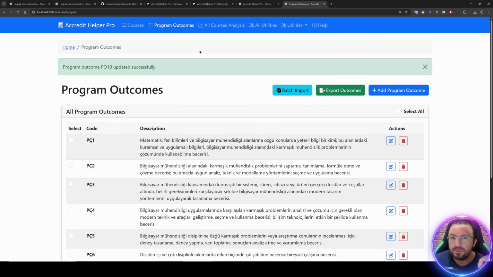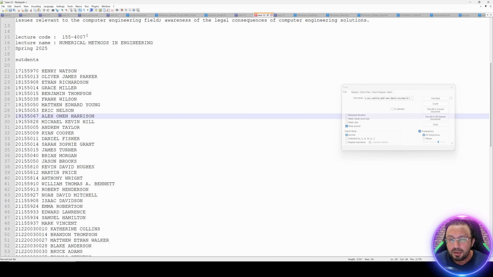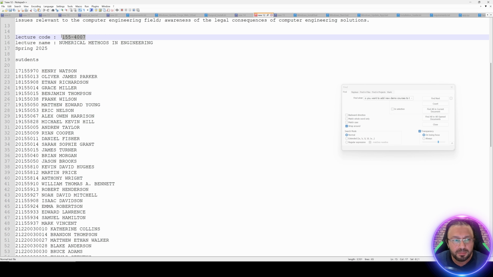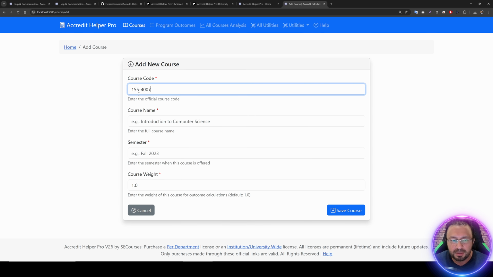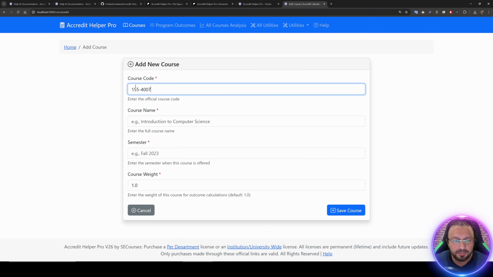So once you set all the program outcomes, we will begin with adding courses. So let's add a course. I am going to add a course that I prepared. So this is my lecture code. Let's write the course code. Then let's write the course name, lecture name, and semester.